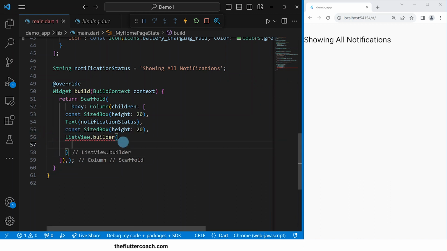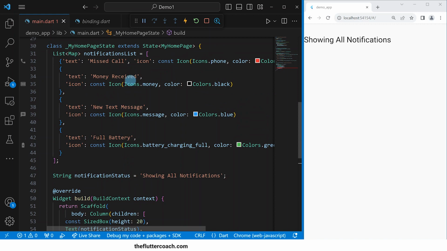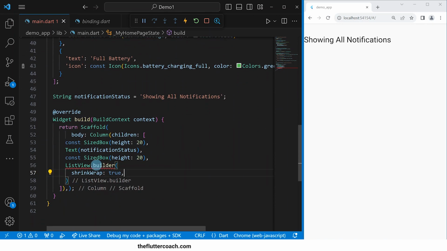The list view builder has 2 required properties, and those are item count and item builder. But before we put in the required properties, I want to specify the shrink wrap property and set it to true. And the reason for doing this is our list view is inside the column. So we need to limit the vertical height of the list view. Otherwise, we're going to have errors when we try to build our app. So now let's move on to item count and let's set that to the length of this list, because the number of items in this list will be the number of items inside our list view.